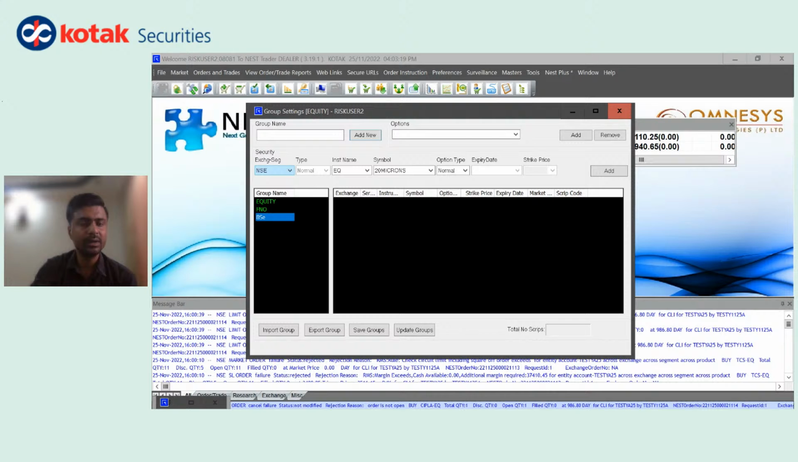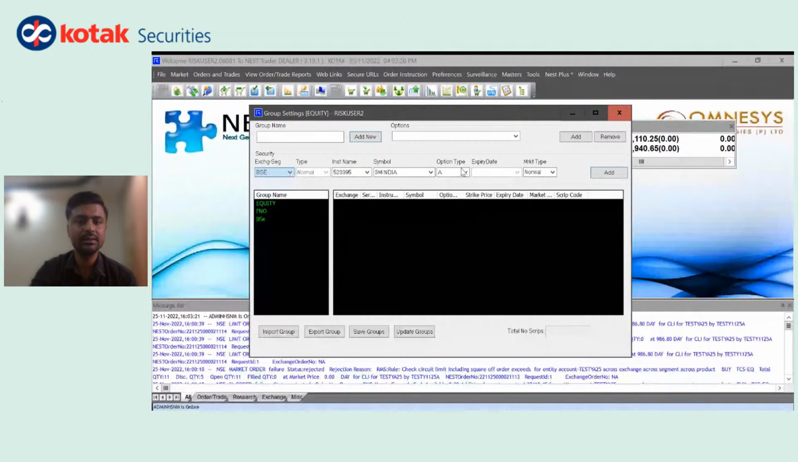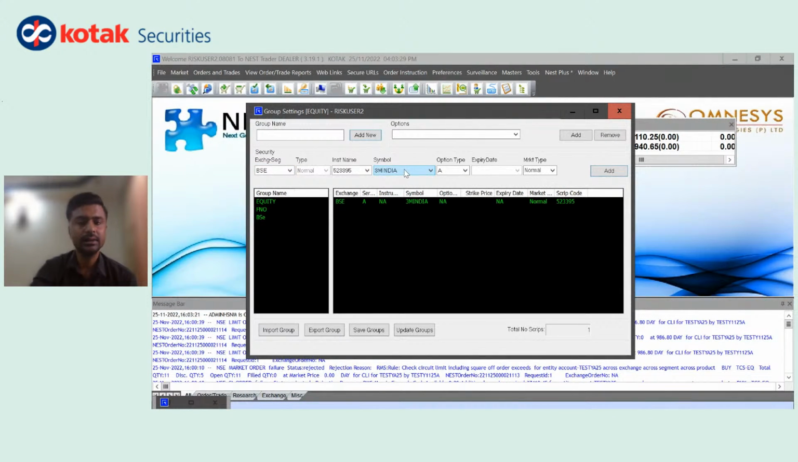And from here, in the script bar, you can add your scripts. Let's say you want to add your script for the cash segment. You can do it from here. You can select NSE or BAC, select your script, and click on the add button. You can create n number of watch lists, and n number of scripts in a particular watch list. All those options are available.